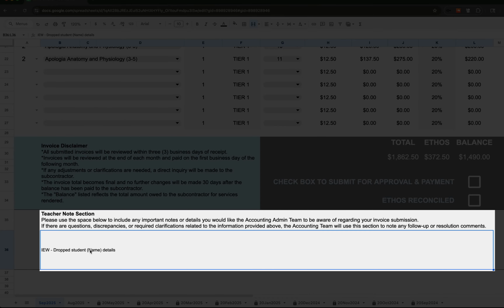A notation on your invoice will help remind me of that drop student, since the LMS will reflect a lower head count because that student will be dropped again in the system. So in the teacher notes section, please make sure to include the student's name, the class they dropped from, and any other relevant details. You will need to do this for each invoice till the end of the semester.